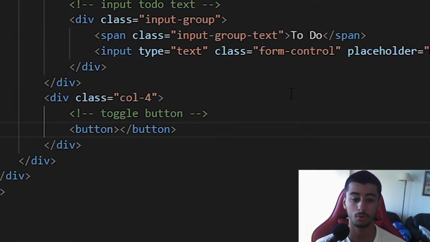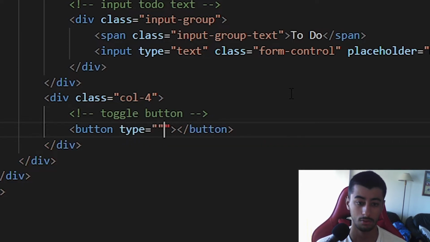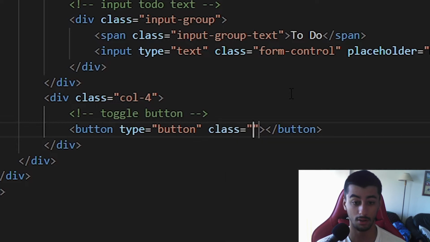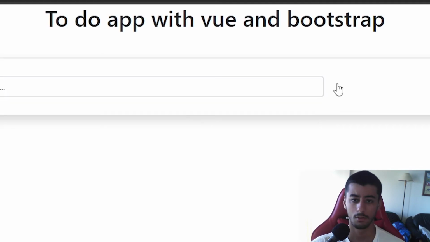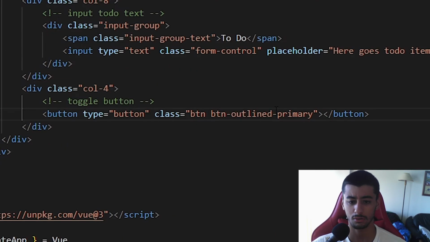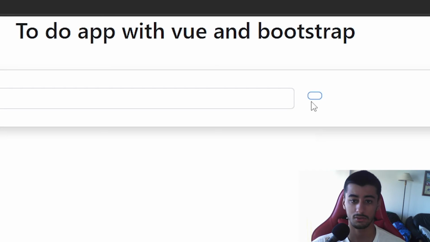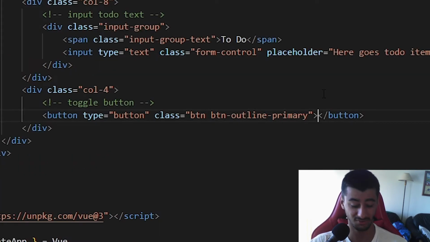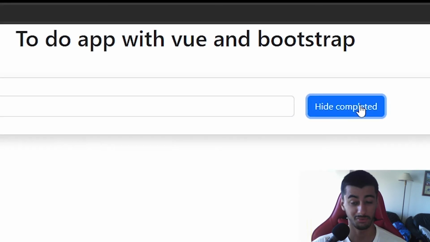The button is going to be of the type button, not type index, but type button. Now we are going to create a class, which is going to be the class button, and the class button outline primary. It's not outline, but outline primary. And as you can see, we don't have anything yet. I just forgot to put the actual text, hide completed. And in this button we are going to hide all the completed tasks.